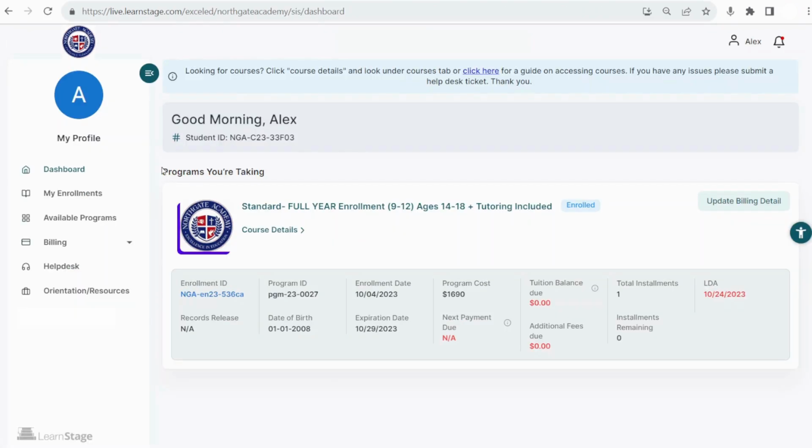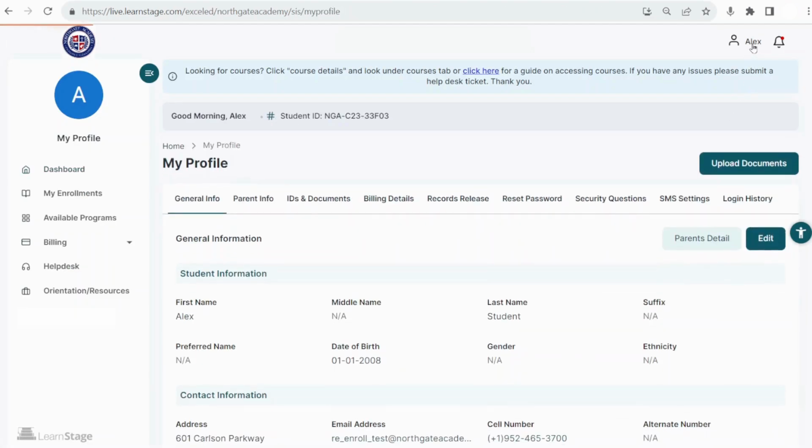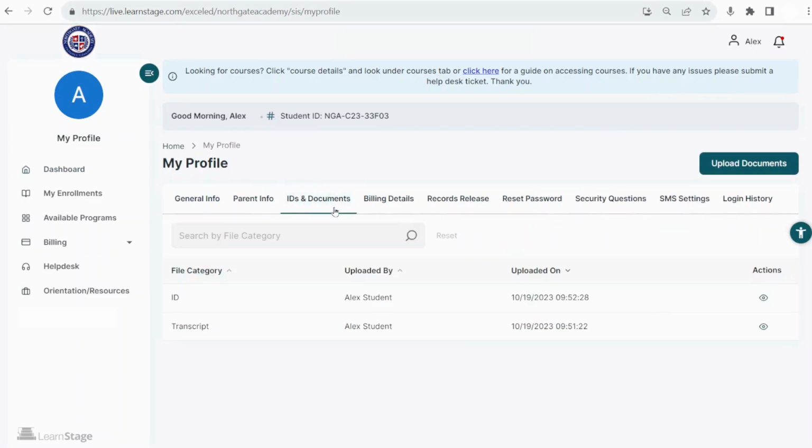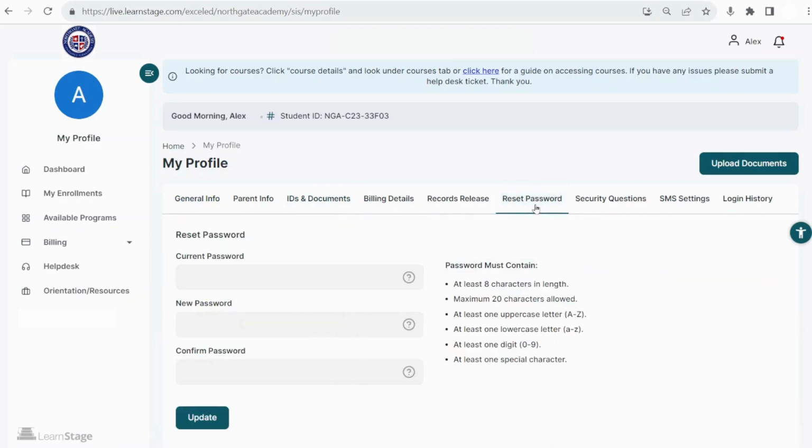Once you are in your LearnStage account, you can access your profile information by clicking on your name on the upper right-hand corner. Your profile contains your contact information, any documents you choose to upload, such as your ID, an unofficial transcript to assist with the course selection process, your password management options, and more.